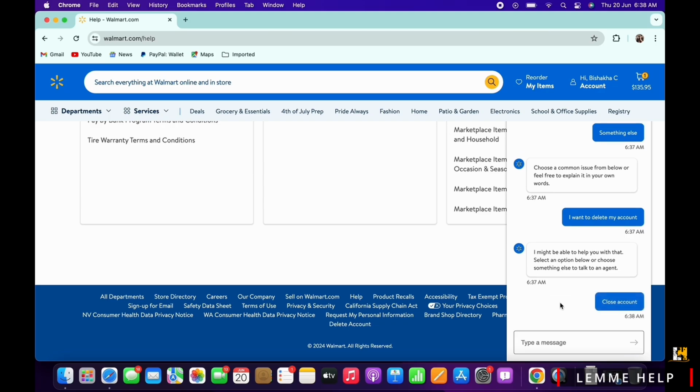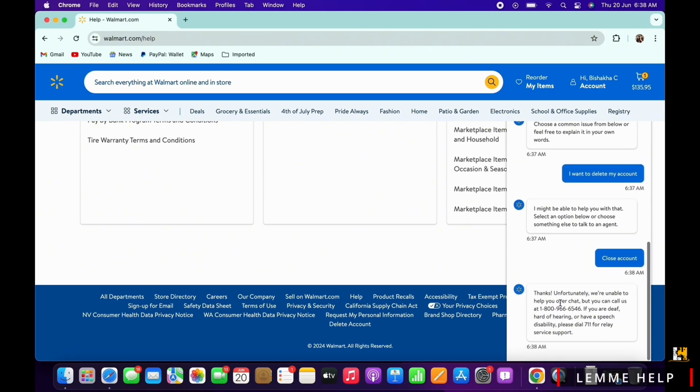You will then receive a message, so go ahead and call at the number provided on the screen, or you can also dial 711 for relay service support and get help in deleting your account. So this is how you can delete your Walmart account.